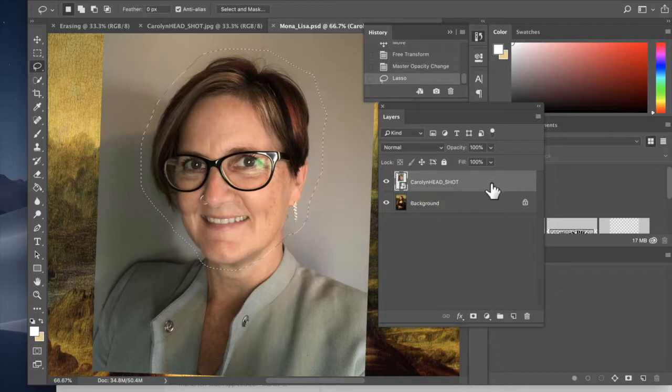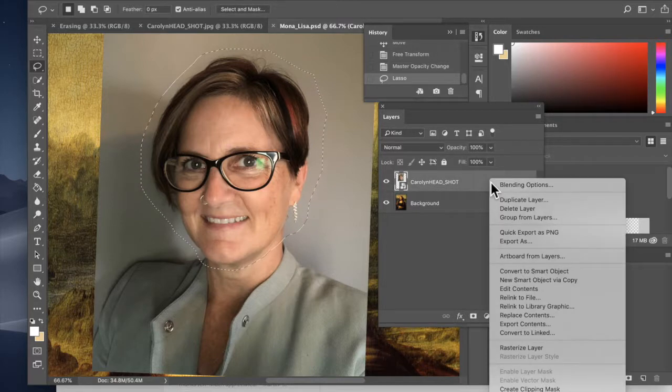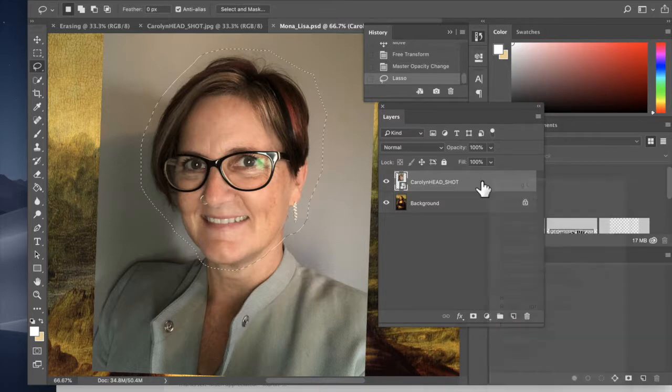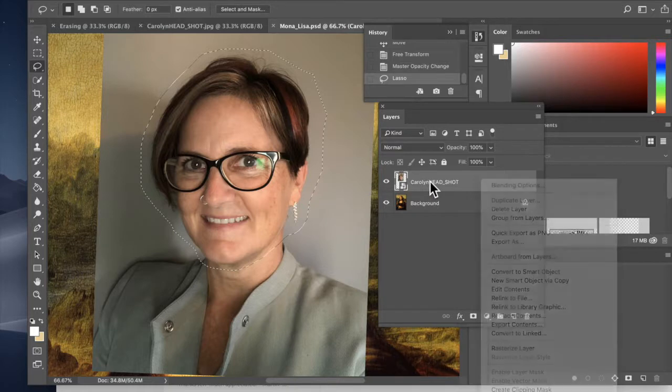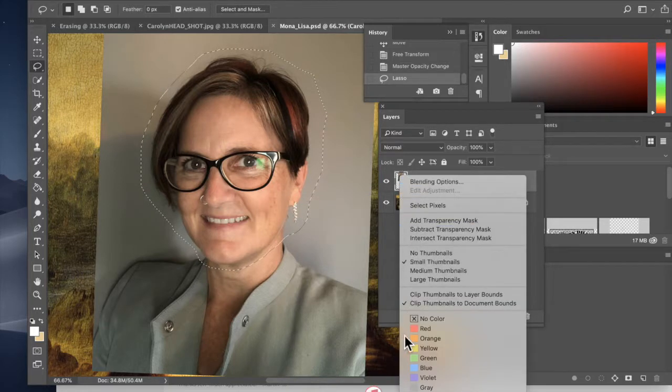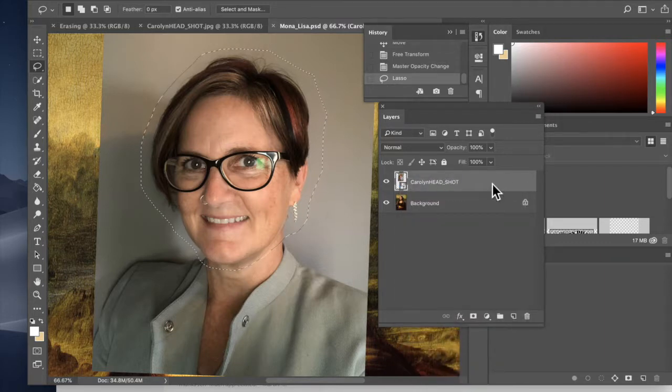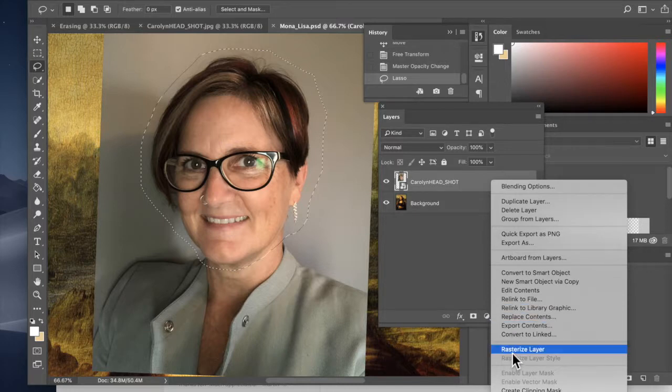Well, you hit the control key. I'm working on a Mac, so I don't have the option of my right click. My control key is my right click on a Mac. So if you're on a Mac, simply right click on the layer, on a PC as well, and you'll get this menu here. Don't click inside the thumbnail because you'll get a different menu, which does not have the option that we need. So we need to click inside this area here, right click, and choose rasterize layer.